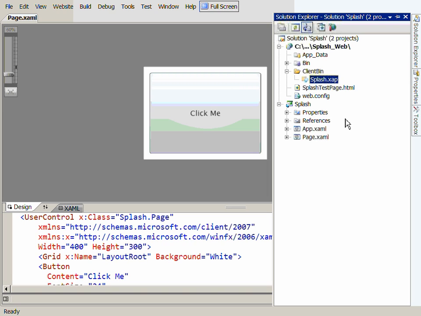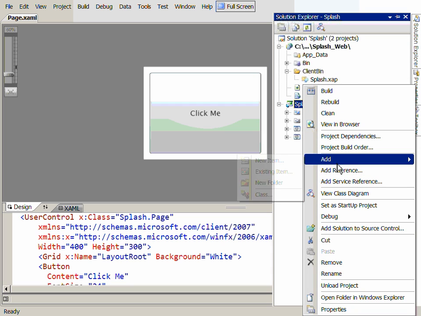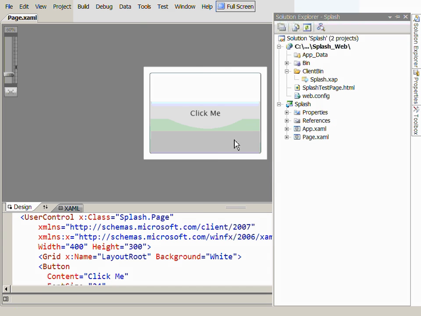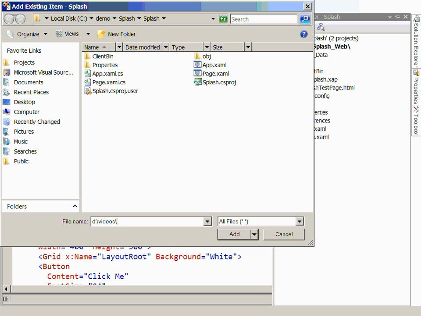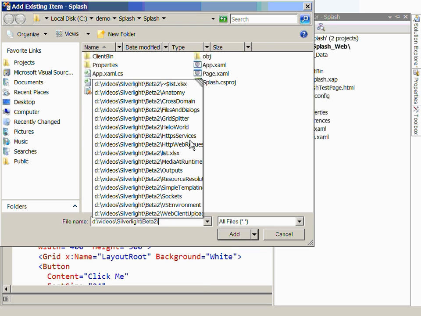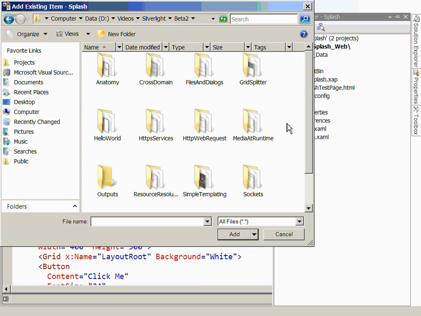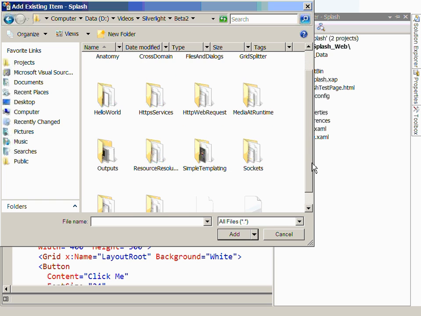So that's one way of making sure your application is immediately available to a user. Sometimes, though, you might have a larger XAP and you might want to display something whilst that XAP is loading. So let me artificially expand the size of my XAP by adding an existing item to it. I'll embed a video file in it. I'll find one of these Silverlight videos that I'm making and talking to you with right now. Let's find one that's reasonably large.